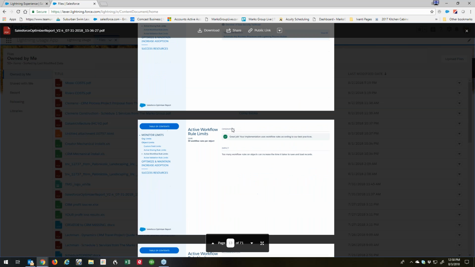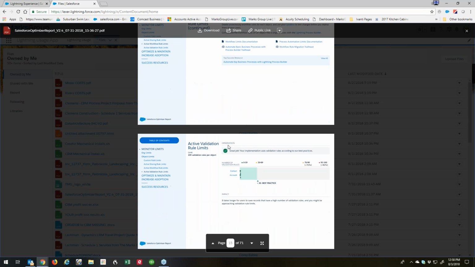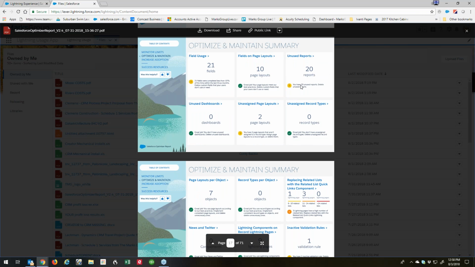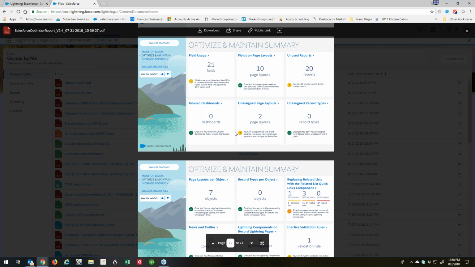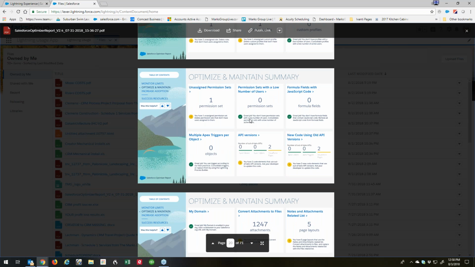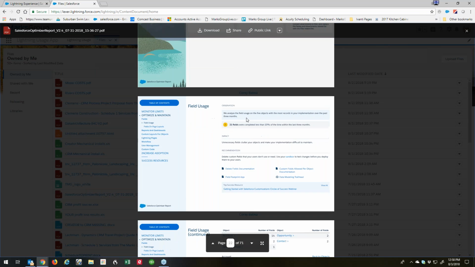But if I keep scrolling down, you can see that I've got little green check boxes. Maybe some will have warnings. Like these are yellow: there's 20 reports. I have 20 unused reports, so I should delete those because I'm limited. My record types, I'm not using any. I've got 2 page layouts, but they're not assigned. So this is not just the optimizer for Lightning, but an optimizer altogether to make sure that you're doing your due diligence in using Salesforce and getting the most out of it. It's a very nice thing to do.